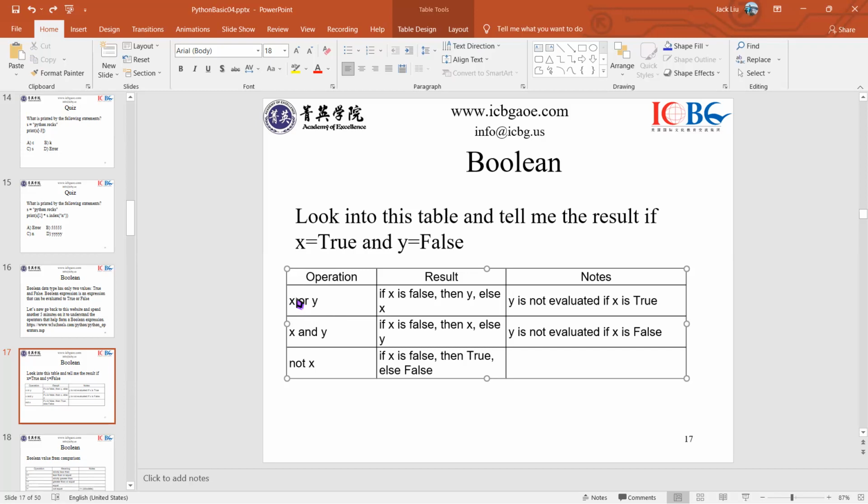Because false or false, you don't have any truths. The left side is not true, the right side is not true, so you can't be true overall. This is why I say it's a little bit lenient. There's only one case when it's not true. Three out of the four cases, it's going to be true. Only one of them is going to be false.